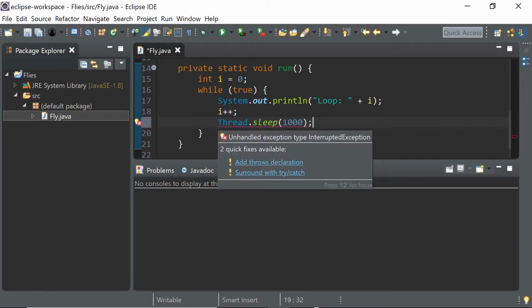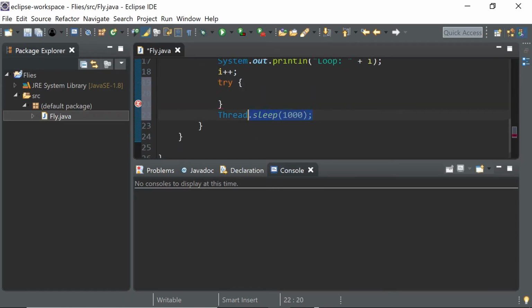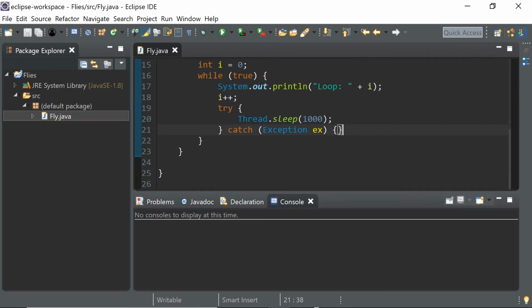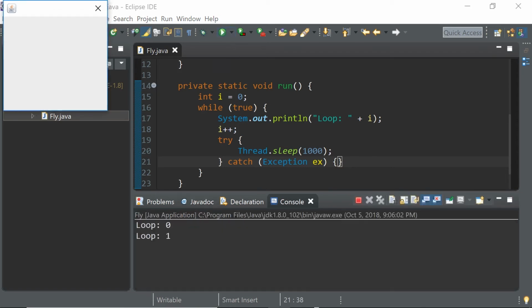Java's complaining right now because Thread.sleep can throw an exception, and we're not currently handling that. So go ahead and just put this in a try-catch. We're not actually going to handle the exception, but we just need to tell Java that we will. So this is exactly the same as before, except now instead of running unhindered, this loop will pause for 1 second each time through. So you can see that this is a much more restrained version of the previous program.